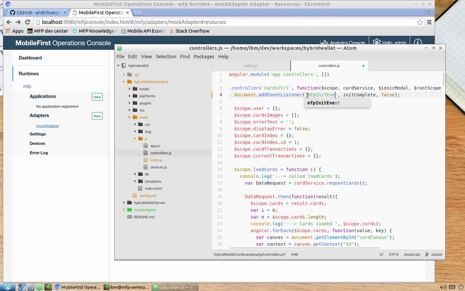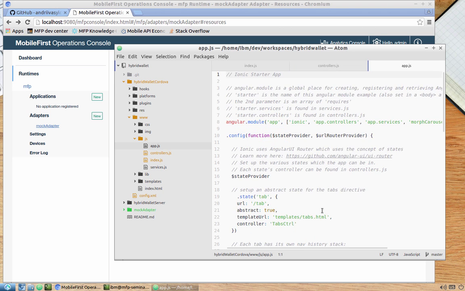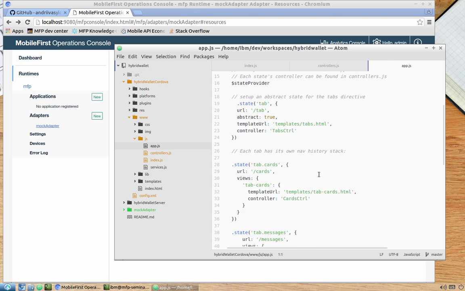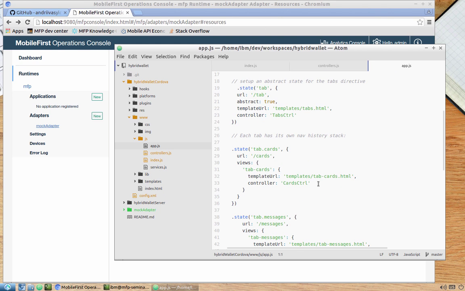MFP init event. As you remember, in the past that application was pretty simple. We had a tabs-based navigation system, where we had a cards tab. When we were going to that cards tab, we were calling the service that provides us a list of cards.